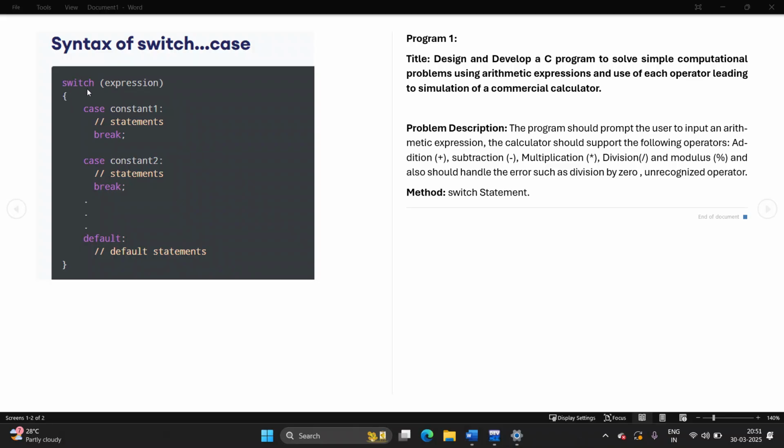It begins with the keyword switch followed by the expression that you want to evaluate. You start with the curly braces. Within that, you have different cases. These cases are nothing but different possible outcomes. For example, I want to find out which month it is. So there can be 12 possible outcomes: January, February, March, April, and so on. So case followed by the value, followed by the statements that you want to be executed.